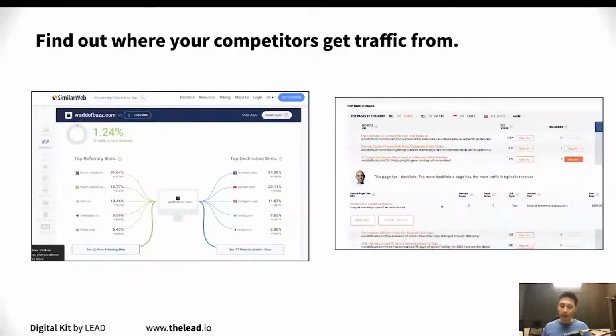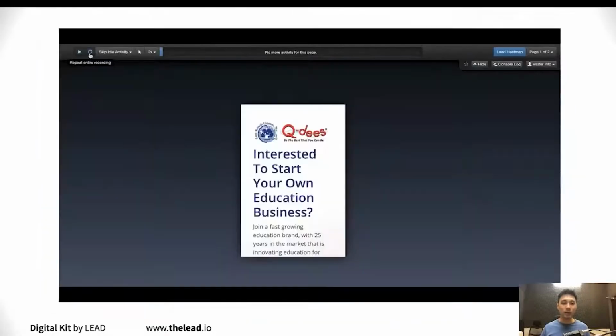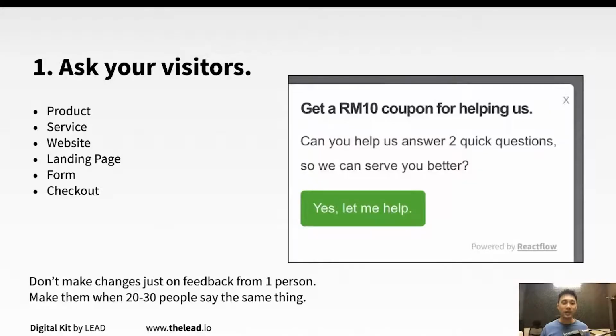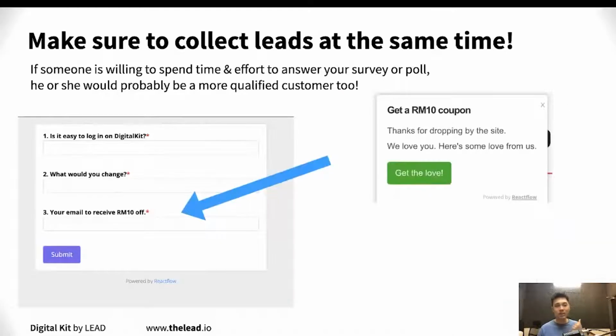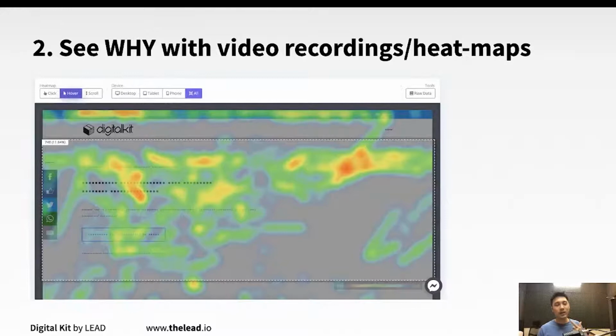So in conclusion, here is what you can do to increase the conversions on your site. Number one, let's go back really quickly, is to ask the visitors. Just ask visitors why they are not converting, why they do not like this particular page. Ask them what they feel about this page, and improve on those answers that they tell you. That's the first. Number two, see why your visitors are not converting on your site, not putting in their lead, with video recordings and heat maps using React Flow.